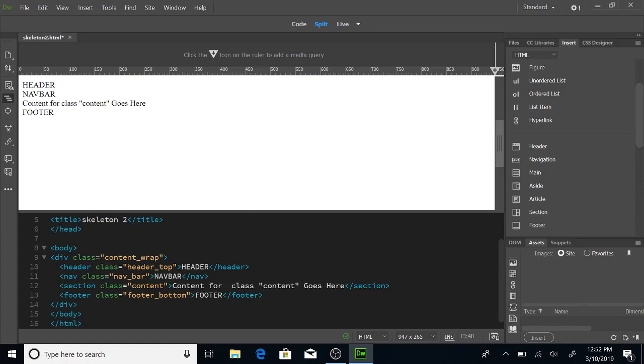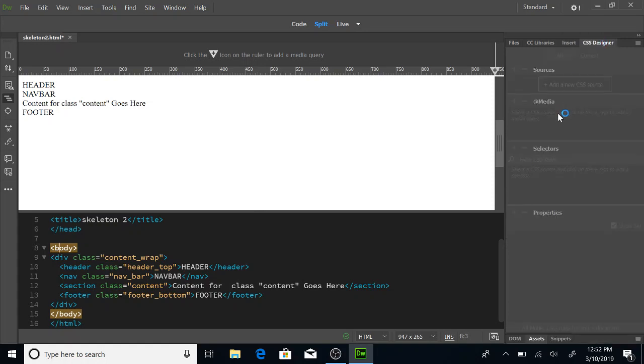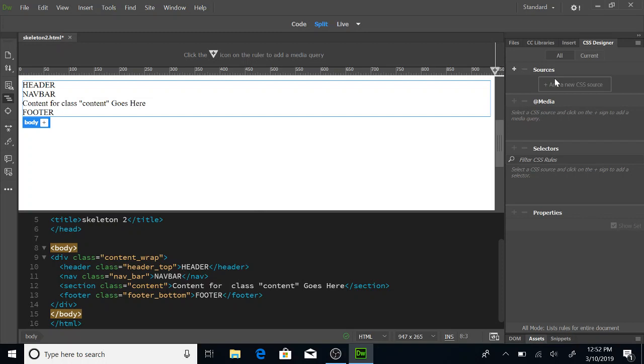All right, so here's what we want to do. I want to start styling this page. Okay, so I'm going to click here where the body is. All right, and then I'm going to go up to CSS Designer. Okay, and when I click in that window, I have some options. All right, the first thing is I don't have a CSS style sheet, so we need to create one of those. So here where it says sources, I'm going to click add CSS source.